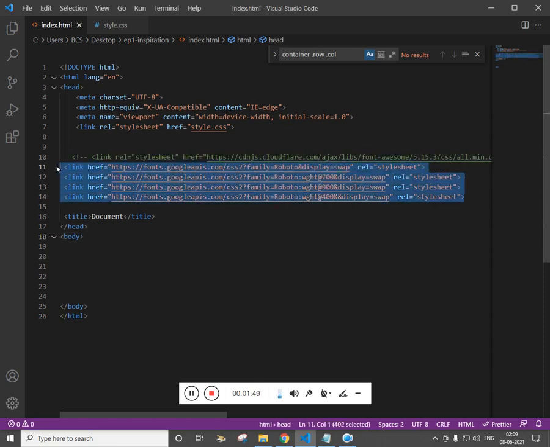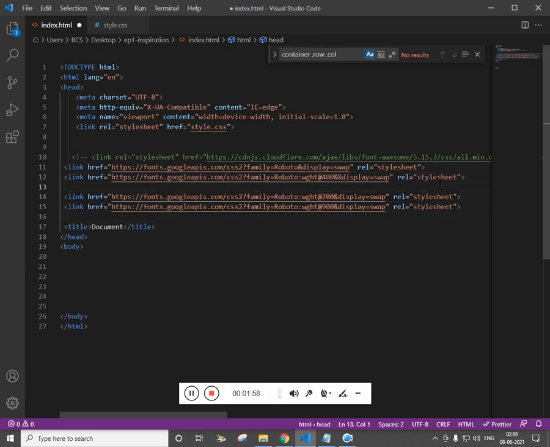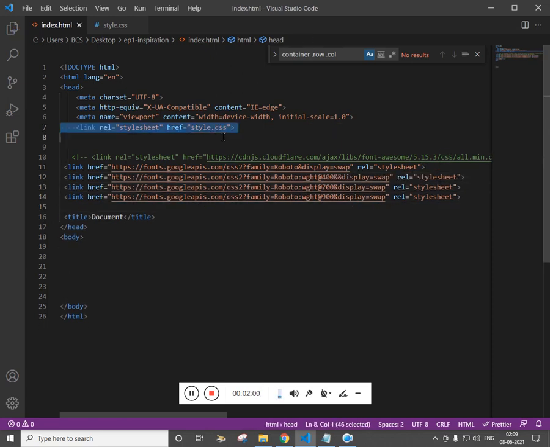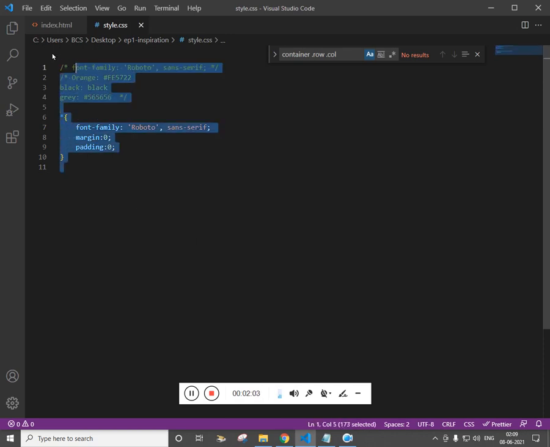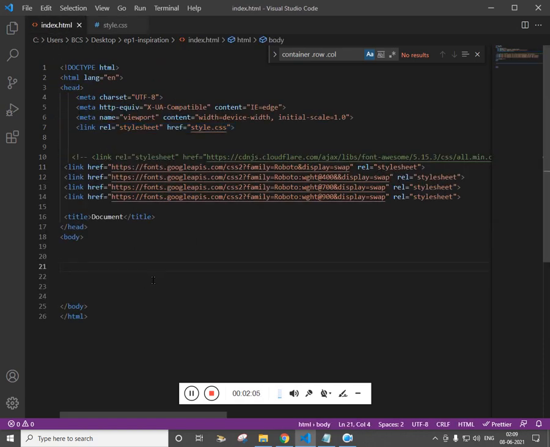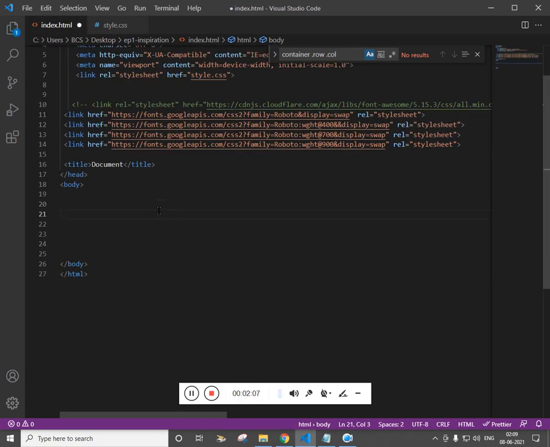Fine. Now before typing anything, let me show you what is available in the head tag. This is just a Google font called Roboto. The font weights are normal, 700, 900, and 400. And then I have an external style sheet. This is the external style sheet we will be working on. So first let me show you how to use this.